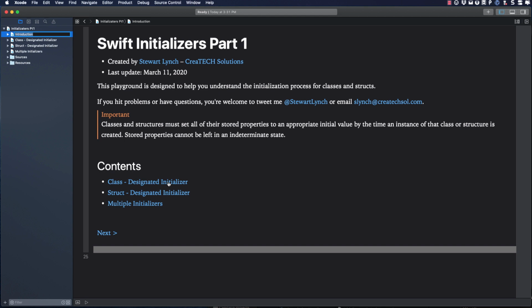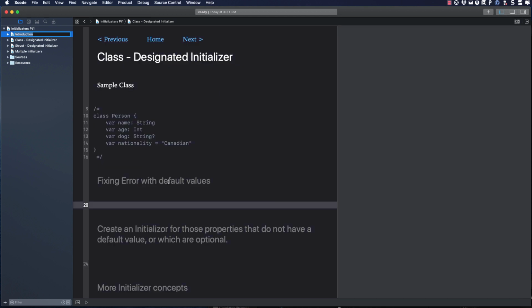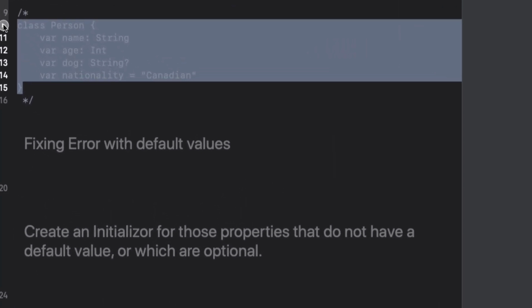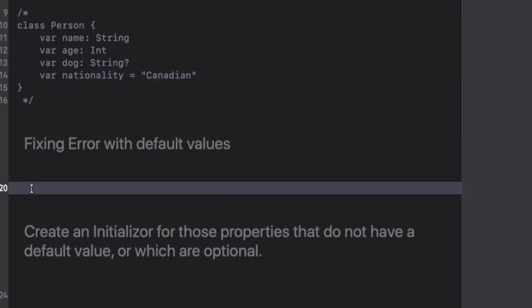You can follow along with me by downloading this starter project. A link is in the notes below. We will work with a single object and see how we can use designated initializers to create new instances. Let's start by looking at this class. I've commented it out because I want to copy it and use it in different places. Let's copy and paste it into line 20.